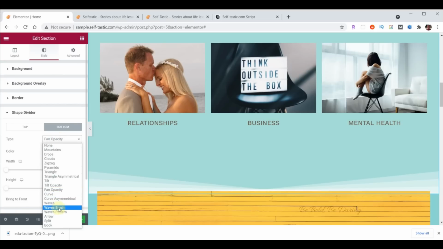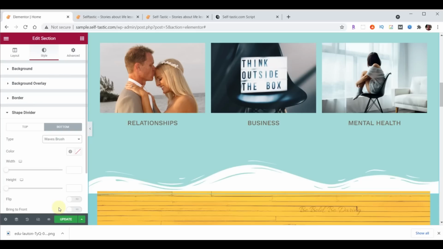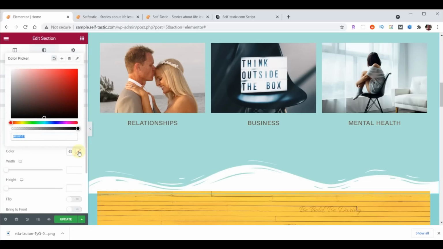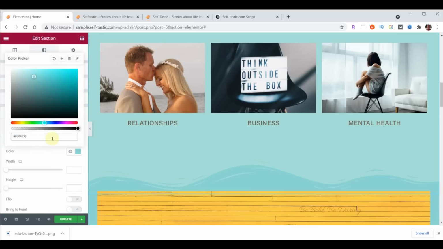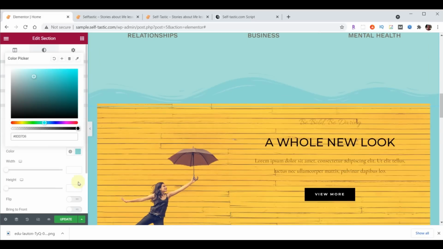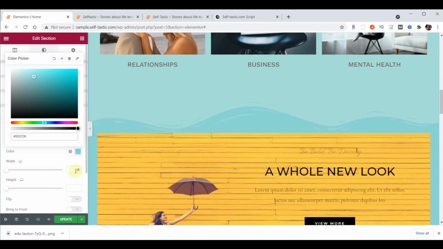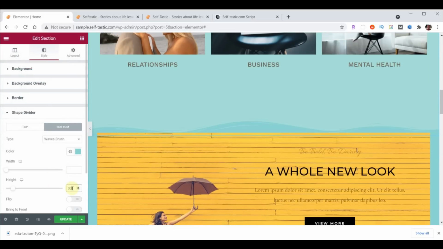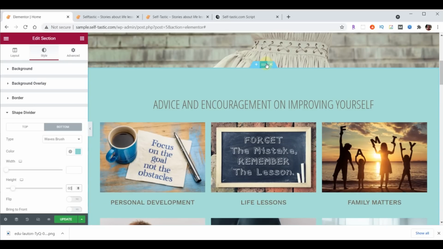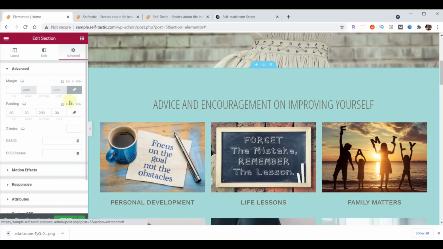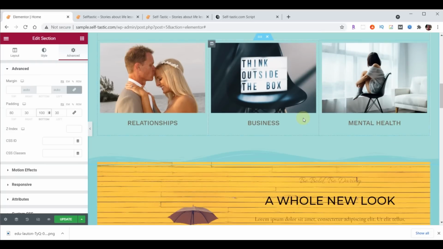In this case, we're going to use the Waves Brush. And then we're going to set the color to that same blue that's in the section down here. See how it matches now? And then we're going to set the height to 60. There's a lot of extra space right here. So I want to come back up here. We still have that selected. We'll go to Advanced. And we're going to change that from 200 to 100. So that brings it in some. And this itself will adjust itself out a little bit to bring that down in a second to make it look more correct.